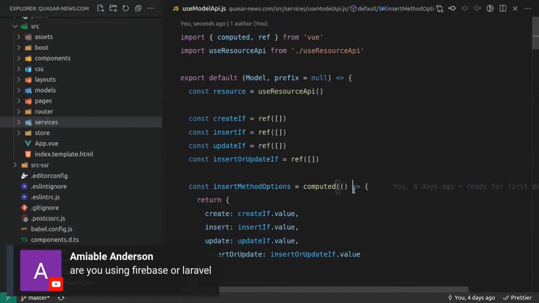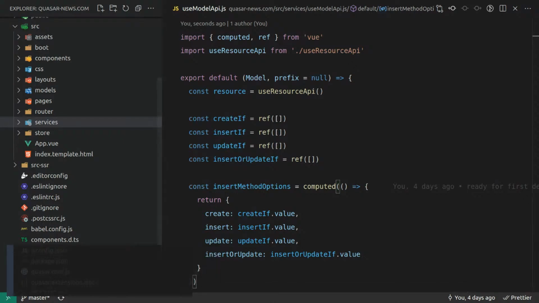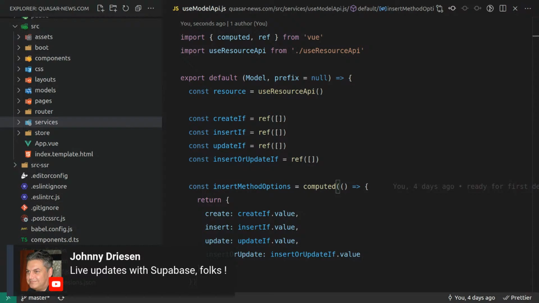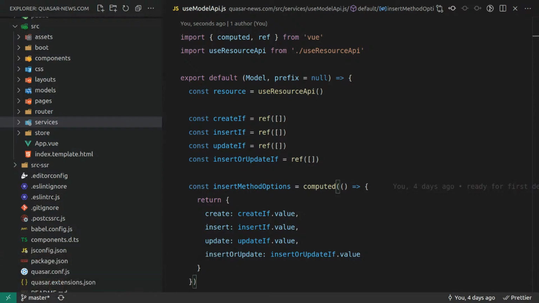So the reason I use Laravel in particular, live updates with Supabase, folks. Yeah. Definitely do check out Supabase as well. I'm hearing a lot of great things about it. So that's definitely something worth digging into.